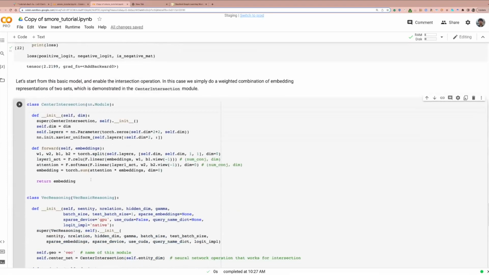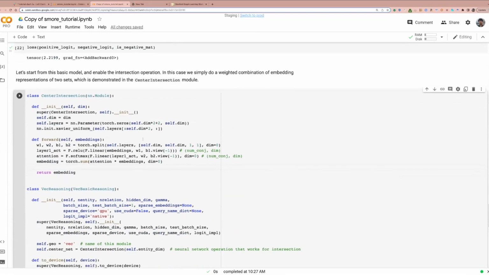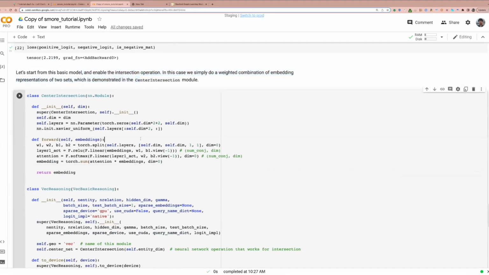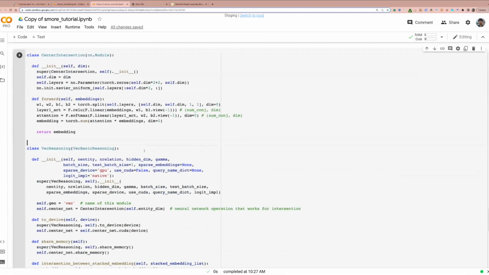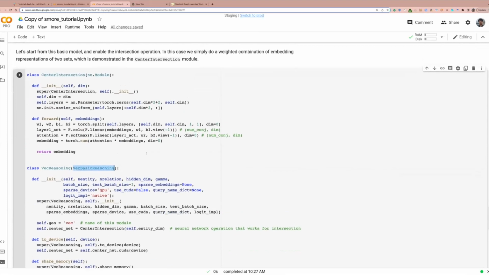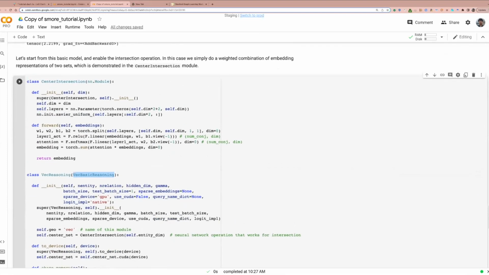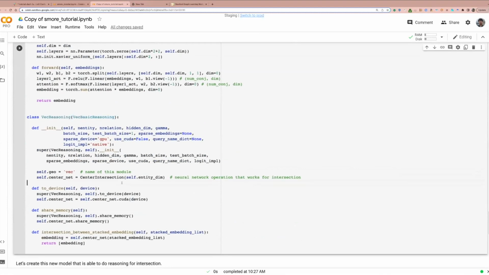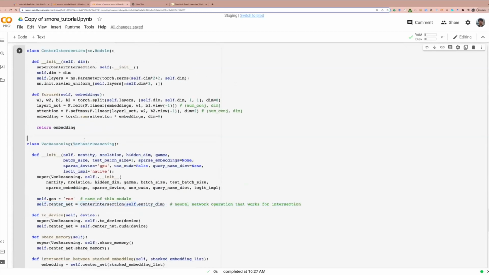The last part is about how to make it a slightly bit more intelligent, so how to enable it to handle the intersections of two queries. That will be the part that we're going to demonstrate in the end. In this part, we still inherit from this very basic version of our knowledge graph reasoning module that we just defined. And we need to additionally define the neural network that can handle the projection of intersection semantics.